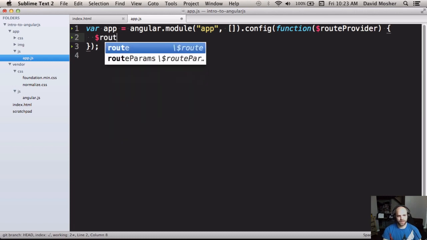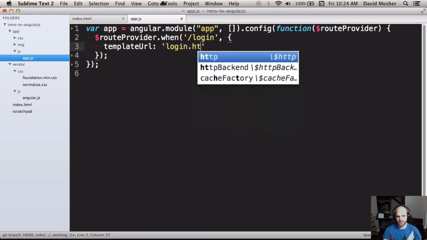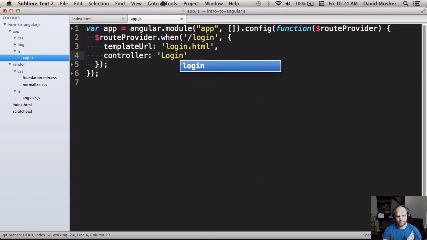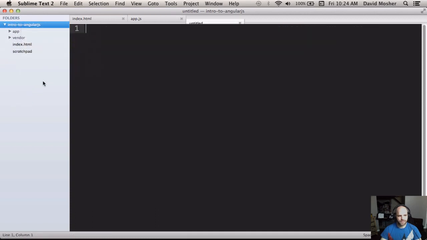The way that you interact with the route provider is you use these adjectives. So when I hit login, then I'm going to provide some configuration that says I've got a template that I'm going to load, and it's just going to be a simple HTML page. And I've also got a controller that I want Angular to inject and instantiate and pass the right variables so that it knows about what to do. So let's do that. The first thing we need is a template. So let's add that template.